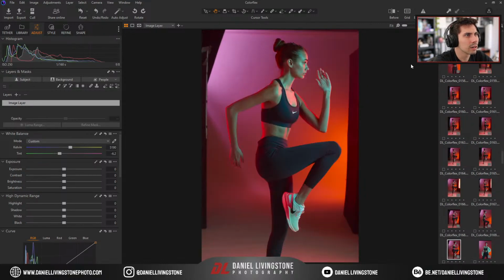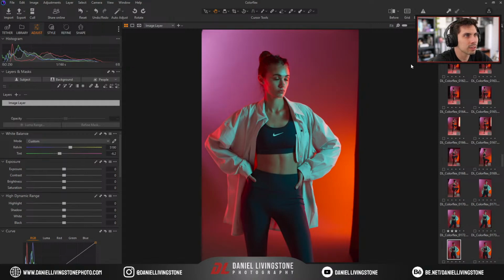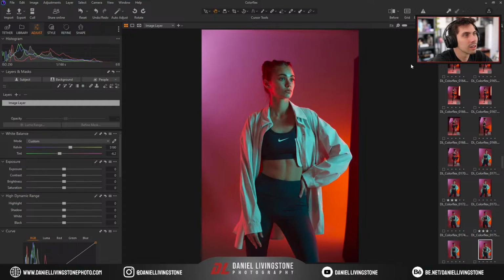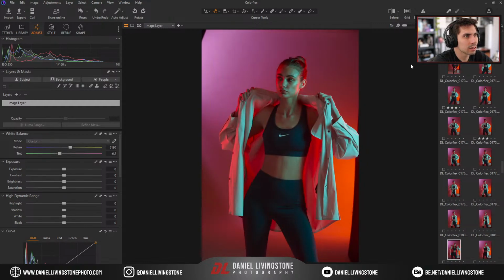Let's see what else we got in here. Yeah, these we do the jacket with the outfit. What kind of outfit is this called? Just like gym outfit? Work outfit? Not to be confused with a work outfit. Playing around with the jacket, getting a little variety there. Actually, the open jacket's kind of cool with the red punching through. It's really neat.